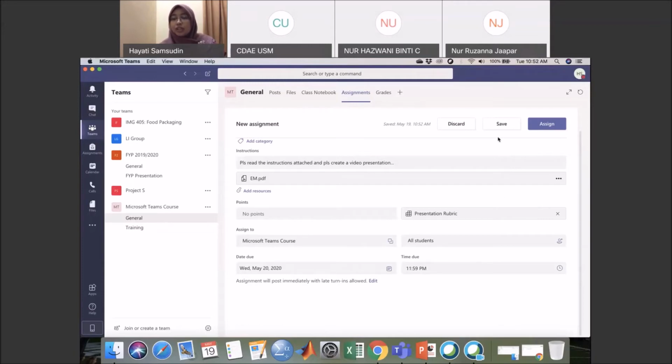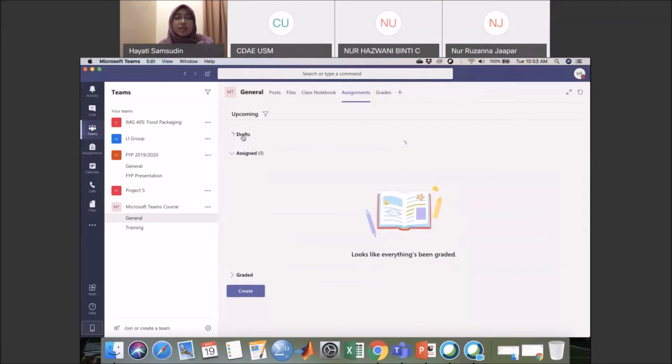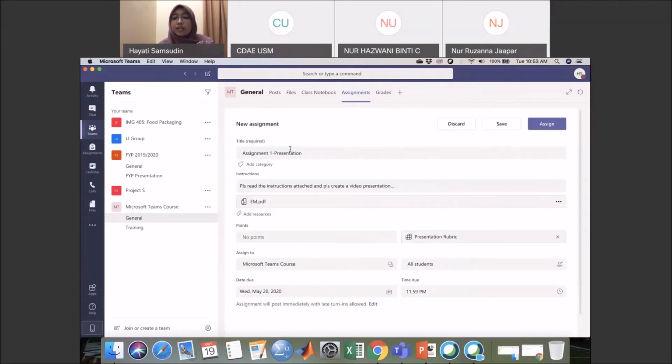If creating these assignments takes a lot of time and you do not have time to finish it, you can just save it. It will be saved as a draft, and you can always go back and edit your draft. Once you are done, you can just assign it to your students.